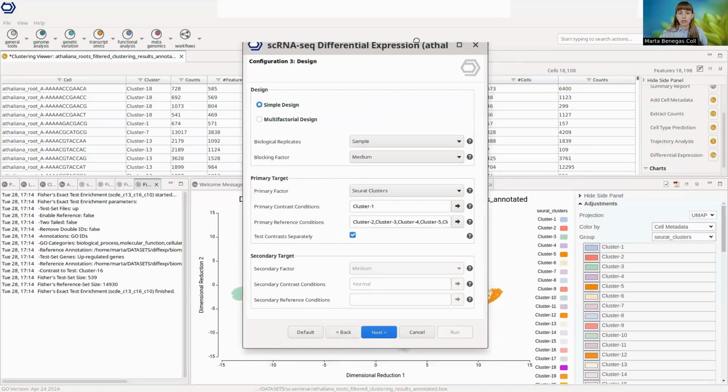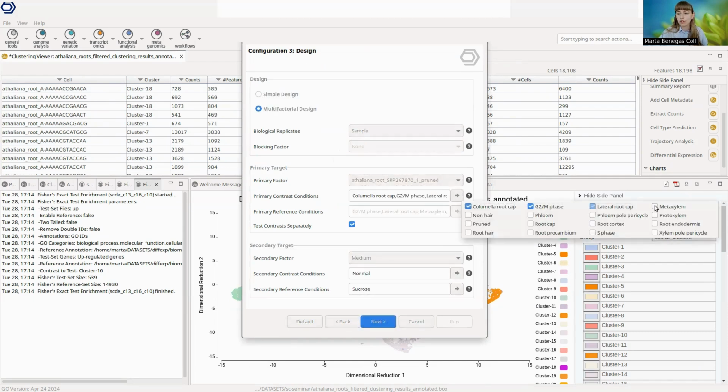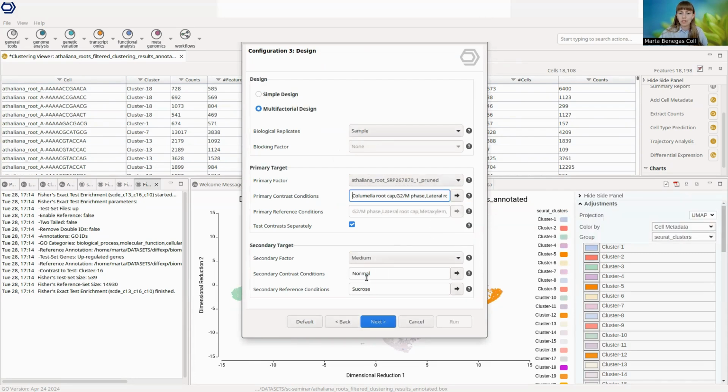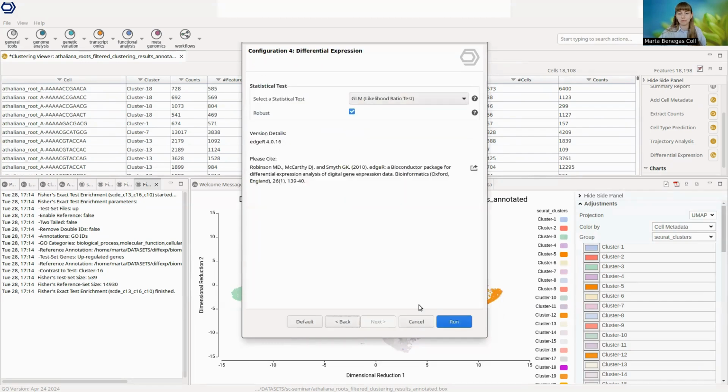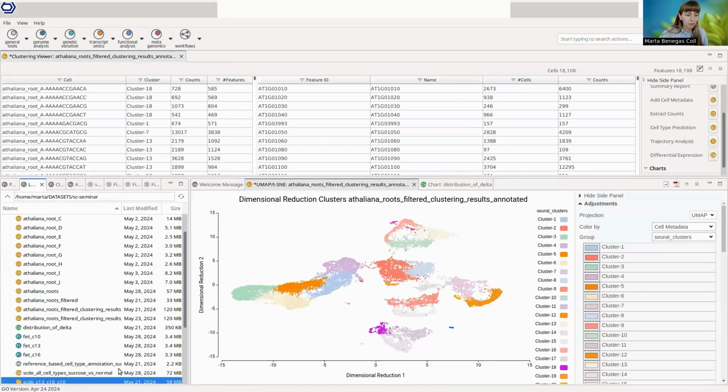Okay. And now I will go for a multifactorial design. The biological replicates are the same. And now I would like to test, for each of the cell types identified in my dataset, the sucrose versus normal cells. And if I click on run, it will give me a result like this one.